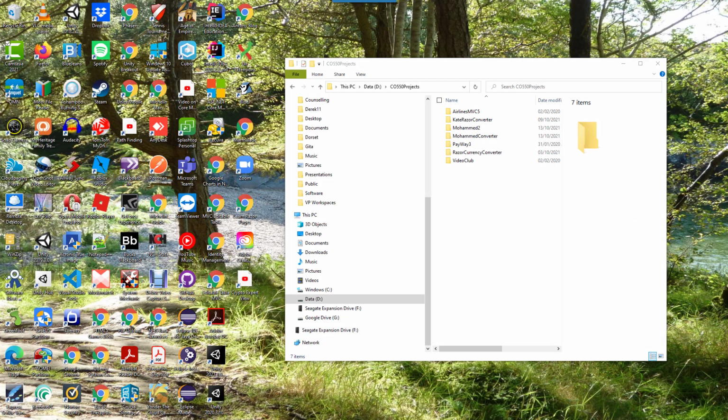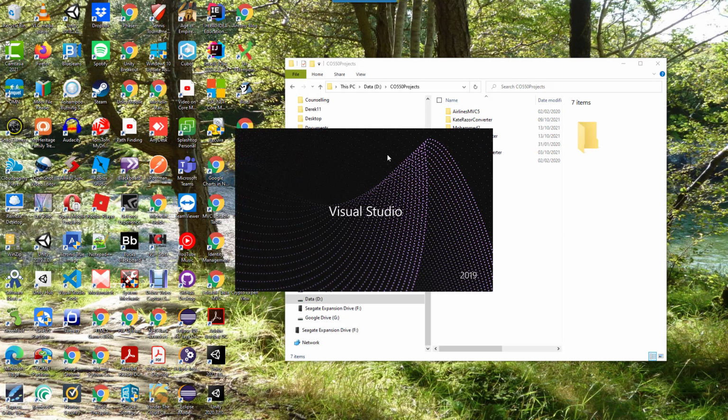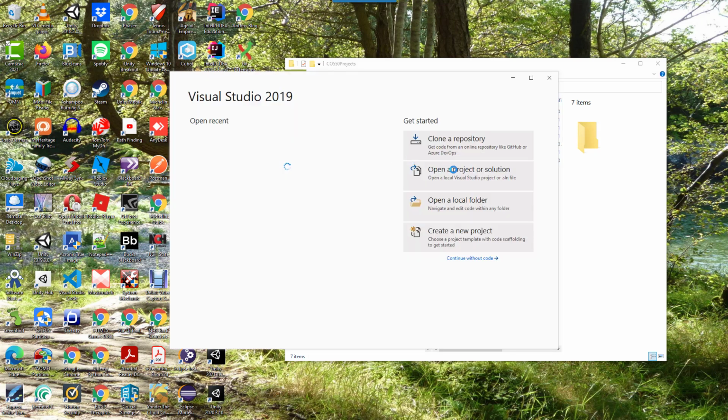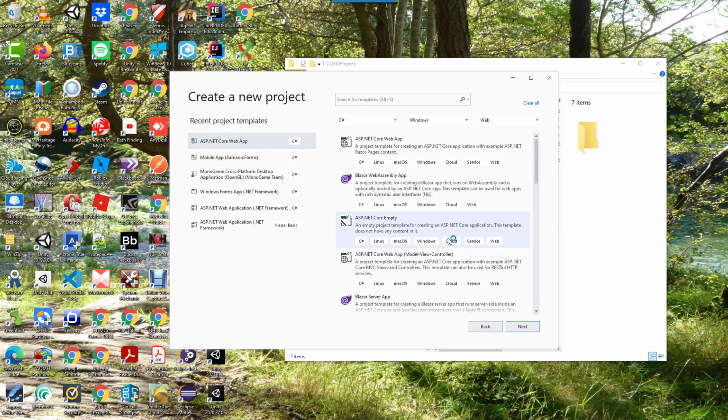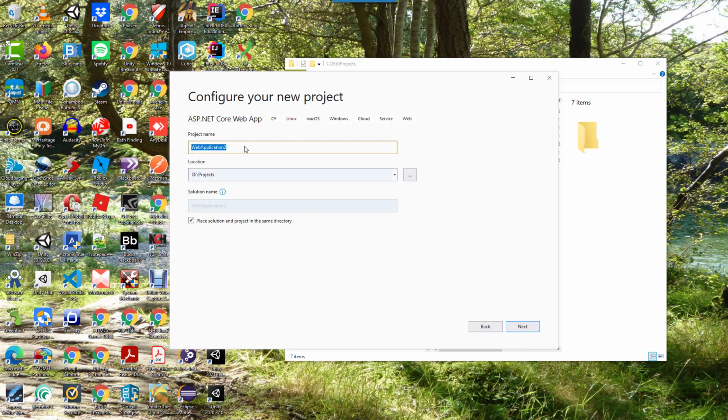Okay, so now we're ready to start in Visual Studio with a new project. So it's going to be C# Windows Web. It's going to be ASP.NET Core Web Application for Razor Pages. Okay, this is where we can use our name. I don't know whether Microsoft allow dashes in names. Let's just try.